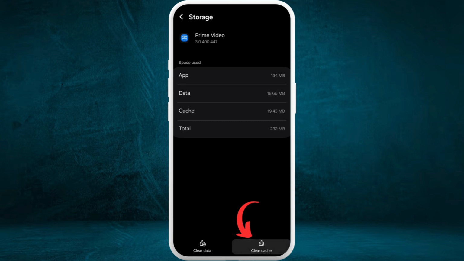Tap on it. This will clear out all the corrupt files if you have any, and it will help you to refresh the session for your app. If it still doesn't fix your issues, you can try this clear data option over here. It will reset the complete data of your Prime Video app, so you will have to log into it again.